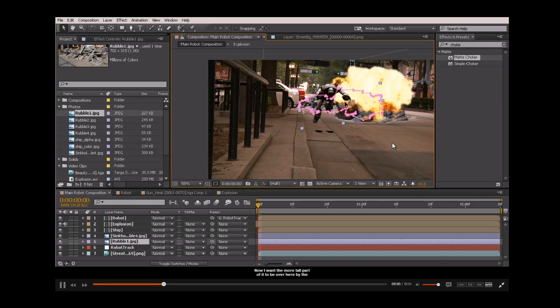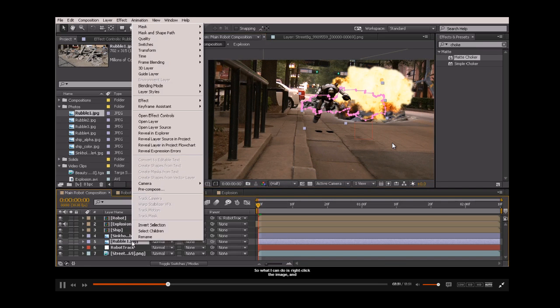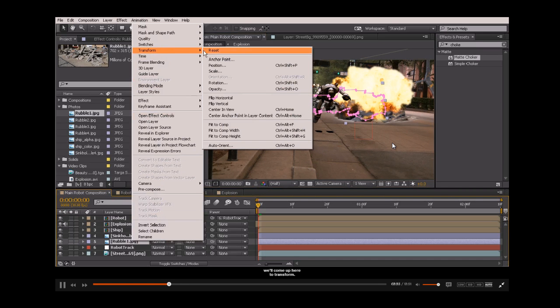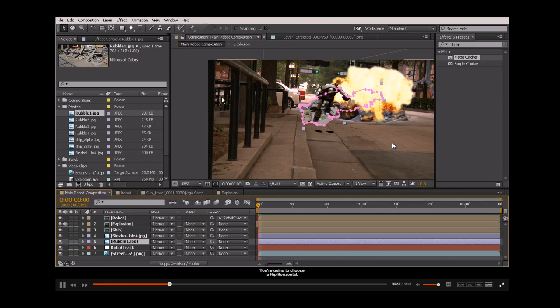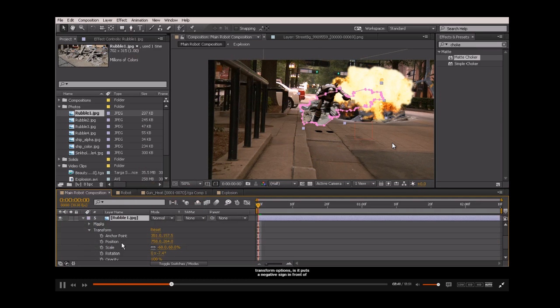Now I kind of want the more, you know, tall part of it to be over here by the cars and things. So we can actually flip it pretty easily. So what I can do is right click the image, and we'll come up here to transform. We're going to choose flip horizontal. And honestly, all that does, if we come back into our transform options, is it puts a negative sign in front of the X value of your scale.